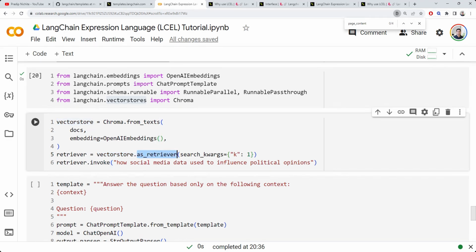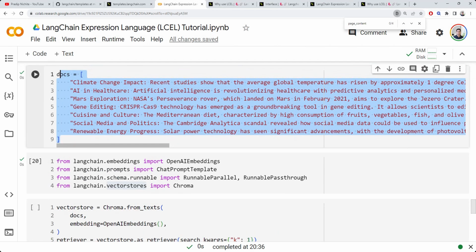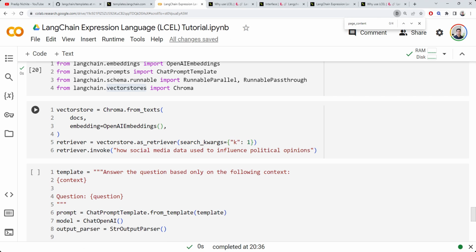So we can use it as a retriever so that we can pass something and we will get the relevant documents returned. We can add some extra arguments saying, okay, hey, I just want to get top k equal to 1. So let's say we have this couple of documents and I want to ask how social media data used to influence the political opinion. And again, interesting thing, I told you each of them has a method called .invoke, right? So I can even take this retriever and call only the invoke method to see how this component is working.